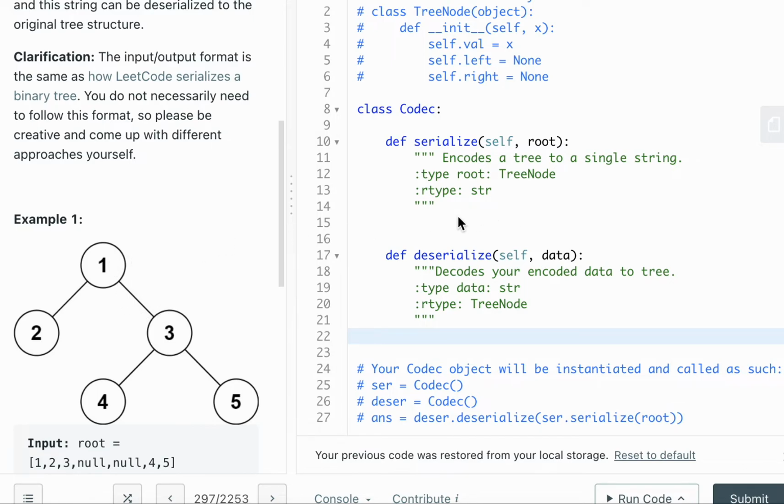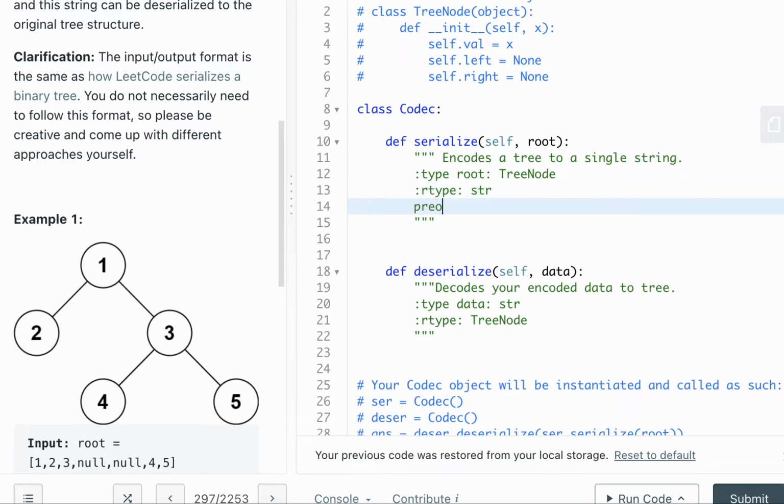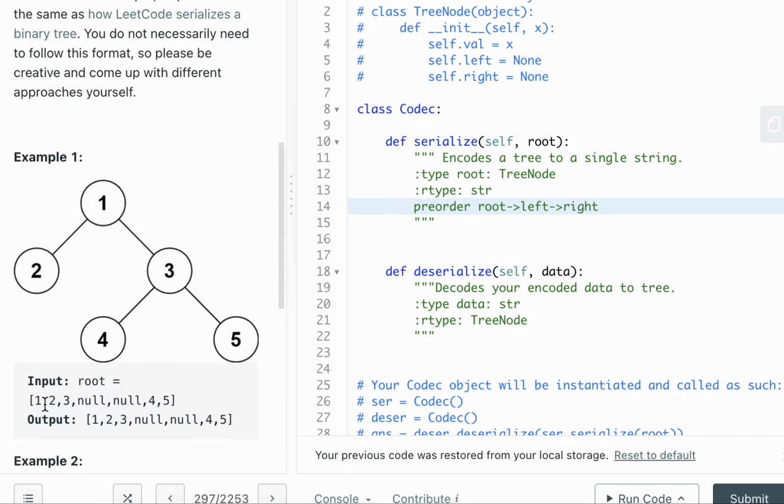So the pre-order traversal, let me write it here. The sequence is basically the root, and then left, and then right. So the pre-order always starts with the root node. For example, here it gives you the 1, right? As an example, 1 2 3 and no no and 4 5.